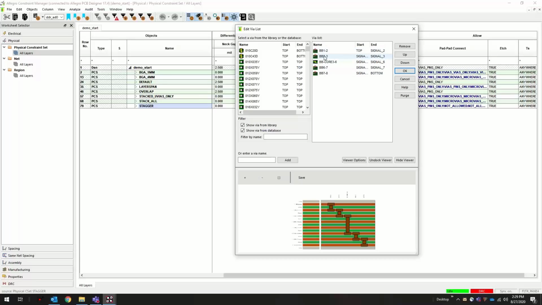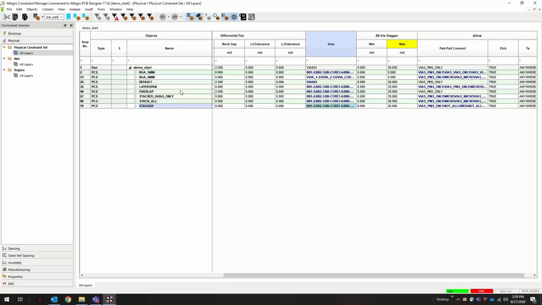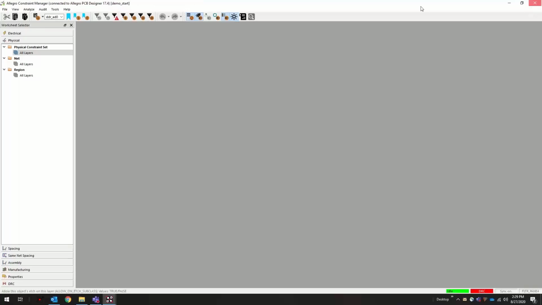These are all blind and buried vias. You have one going from layer 1 to 2, then 2 to 3, and then there's a core via. The outer ones are microvias: 6 to 7, 7 to 8, 1 to 2, 2 to 3 are all microvias. The core isn't, it's just a buried via. And this is how all of my physical constraints are set up, in this next area that I'm going to show you.